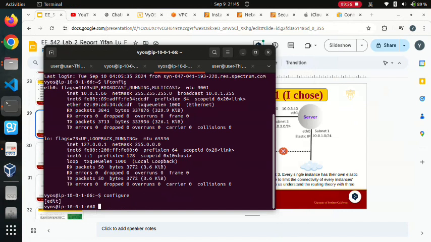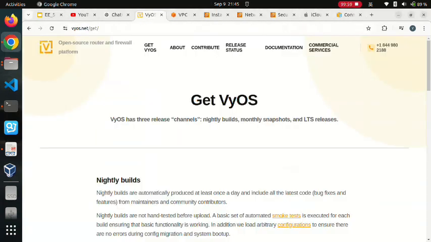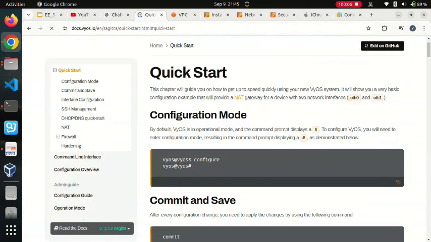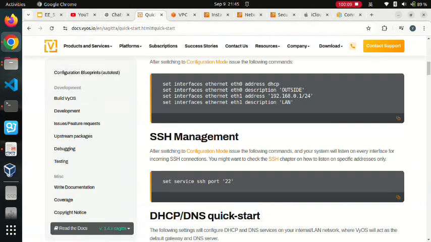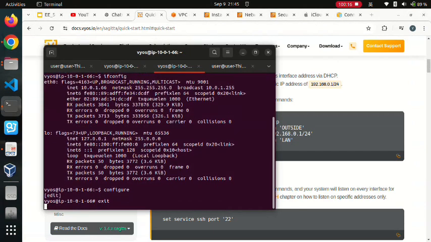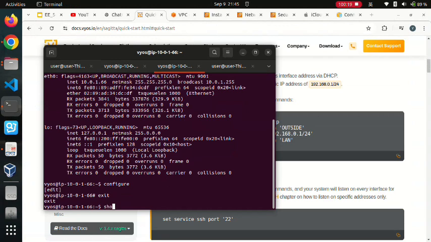And if you are a freshman of VyOS, you can see the official documentation of VyOS. It has some quick start guidelines to help you use the VyOS, like how to set the internet. Okay, so right now, let me just see the configuration. Show configuration. Please note that if you want to show a configuration, please exit the configure mode. So I entered exit before show configuration.